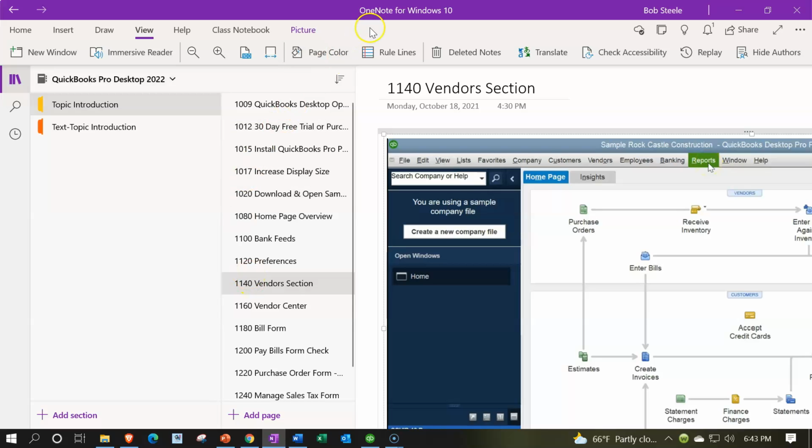Also note, when using OneNote, take a look at the Immersive Reader tool. Our topic introductions will also be in the text area. Same name, same number, but with transcripts. Transcripts that can be translated into multiple different languages and either listened to or read in them.